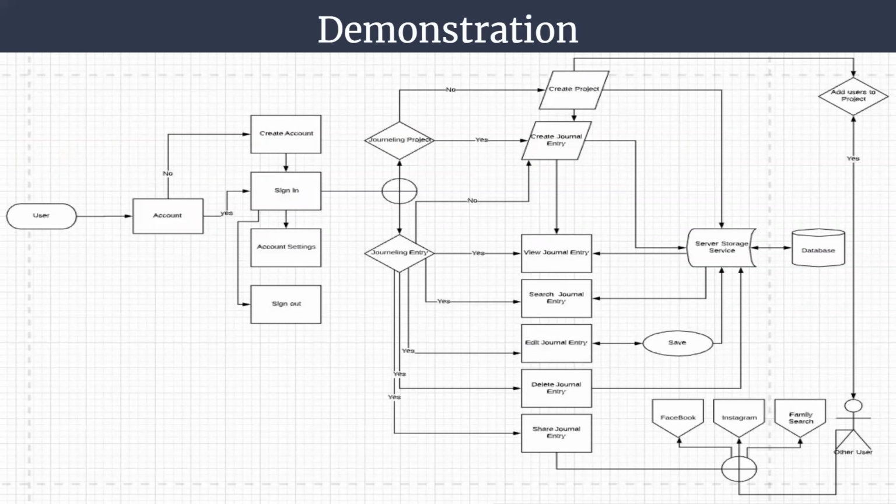Okay, so now we will demonstrate using a flowchart. This image is a flowchart of the Who Were You application. The chart starts with the user, which then goes to an account. If the user does not have an account for the application, then we will follow the line that says No, and create an account, sign in, and have the option to handle account settings and sign out. If the user does have an account, we will follow the line that says Yes and sign in. We also have the option to adjust account settings and sign out.